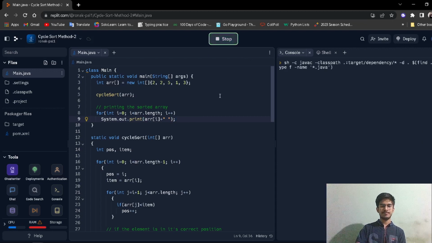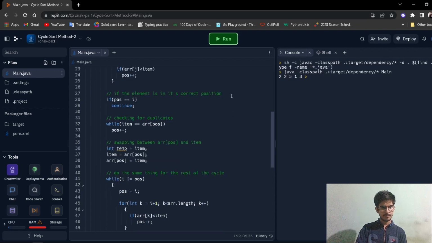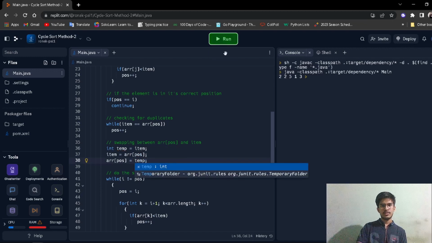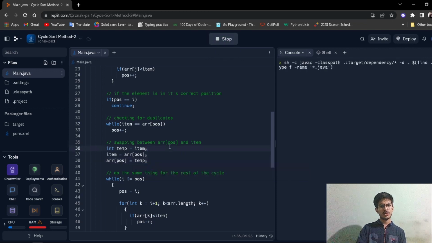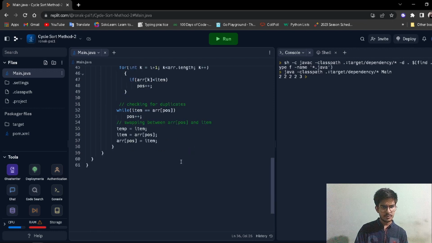I think it should work. Yeah, 2 2. Okay, it didn't work. Why? It just printed the same thing. What happens? We give an item here, and we need a temp value. Still a mistake, because we're swapping it. I already explained in the previous sorting videos how you can swap the values, so if you didn't watch it, you can refer to that one. Here also we have to use temp only.